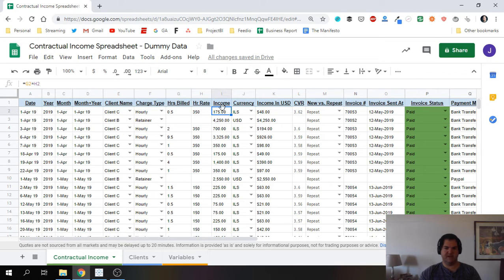Over here, hours billed, obviously only relevant for hourly billing, and my hourly rate. Income is the numerical value of the income that's been locked down. So in this case, my hourly rate is 350. You can see over here I have shekels, so 350 shekels per hour. It's half an hour, so the income is calculated that way. Otherwise, here you just put in the actual income value.